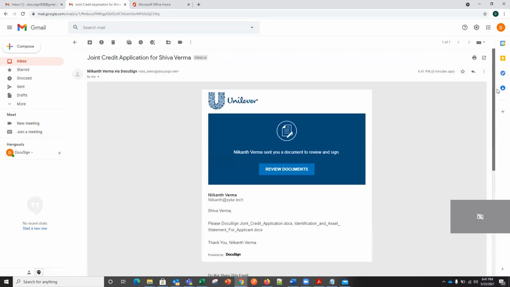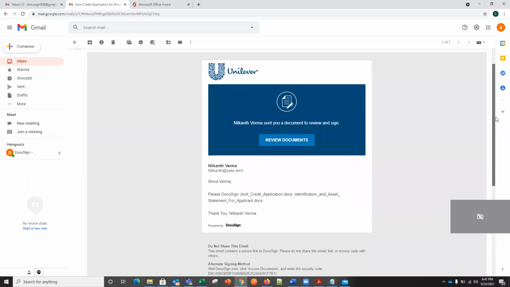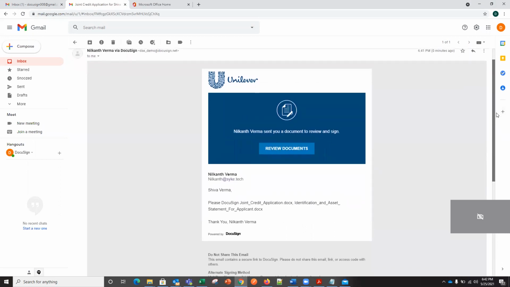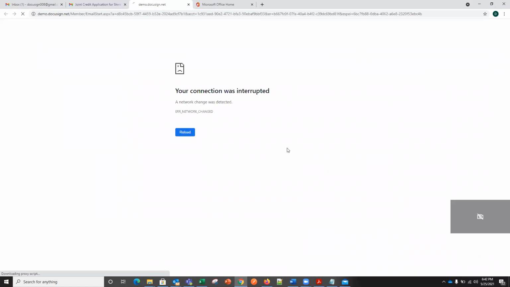This branding I would show since I'm using the sandbox, which is widely used by many of the team members in the project. That's why I'm unable to change it, but I would showcase how to change the branding. I would review the document now.